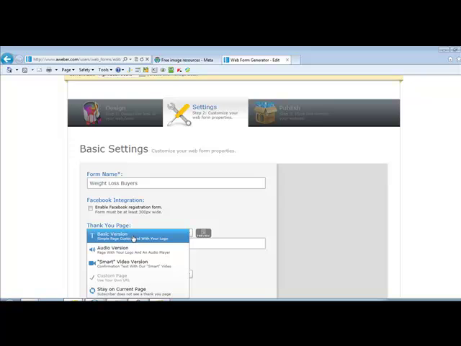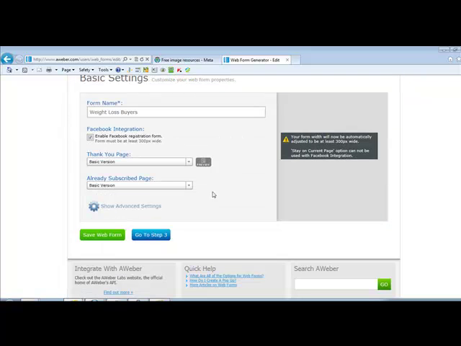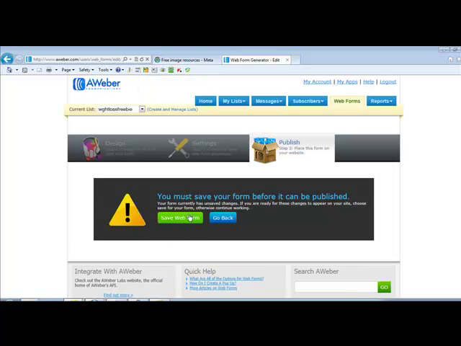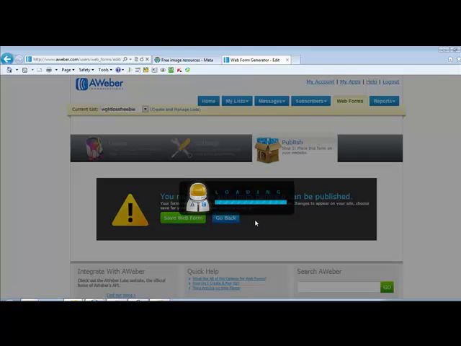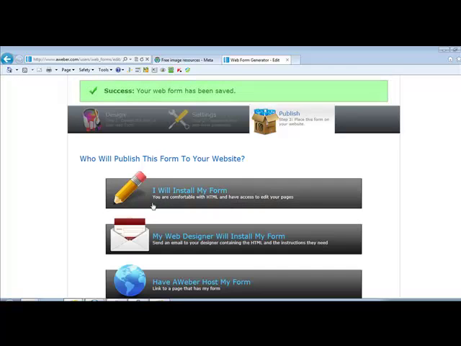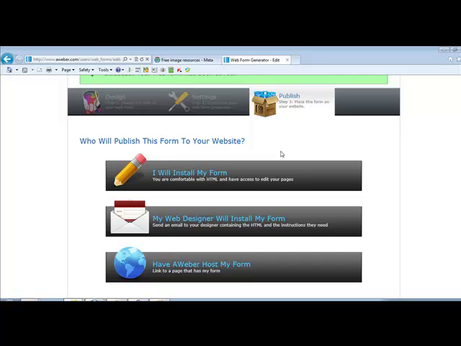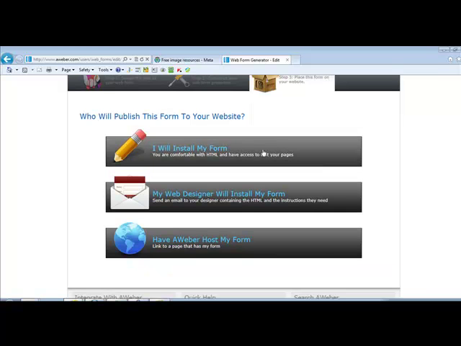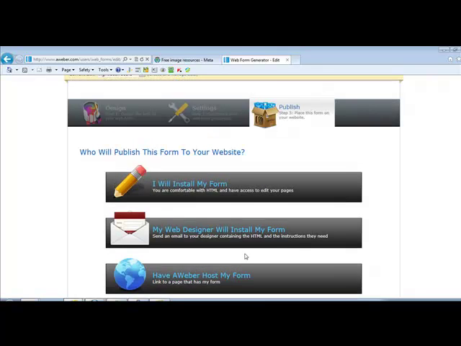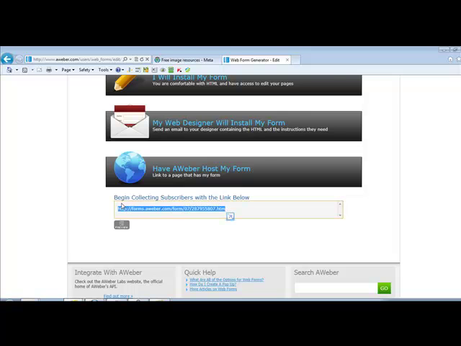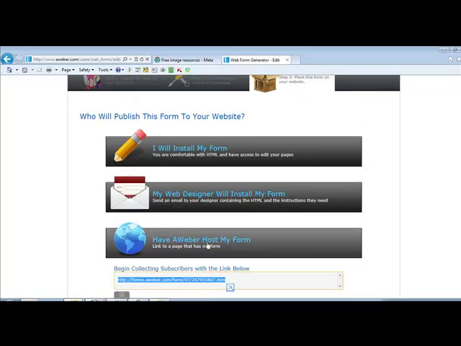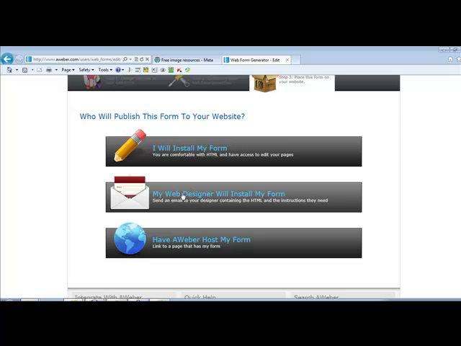So we're going to just go with the basic version here, and then we're going to go down to go to step number 3 of the process, and it's going to ask us to save the web form one more time. In step 3, it's going to give you 3 different options. It's going to have Aweber host the form for you, which is where you could actually link to a page that they actually have hosted for you.